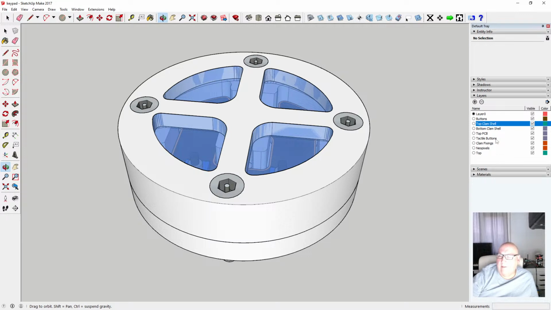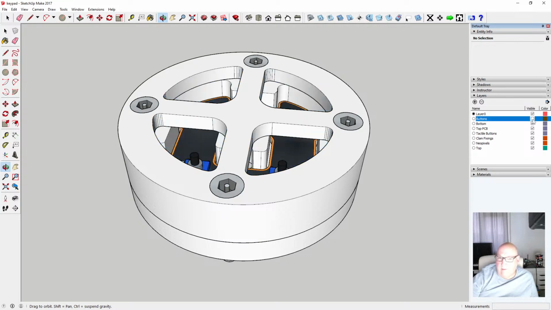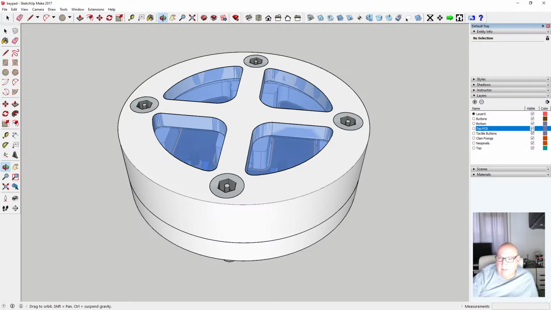We've got too many layers, so we need to get rid of some. What else have we got too much of? I'll tell you what, we'll rename that bottom. Top and bottom. Buttons. Yeah. Top. PCB. Yeah, we just want to call that PCB now. So we've got PCB, we've got bottom, we've got top.